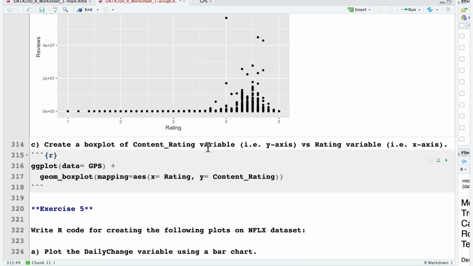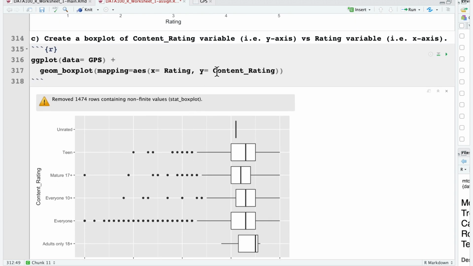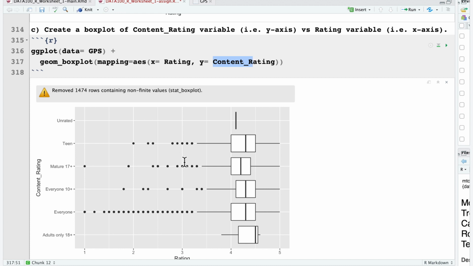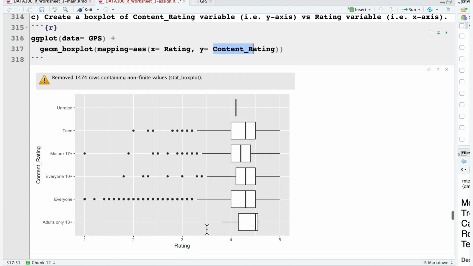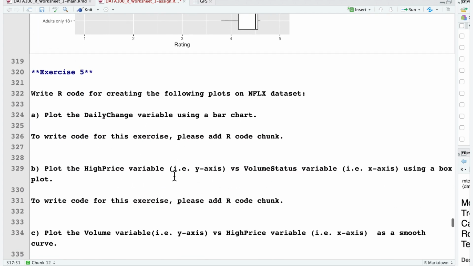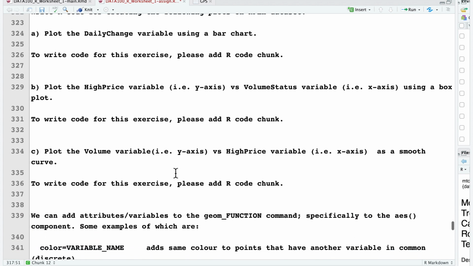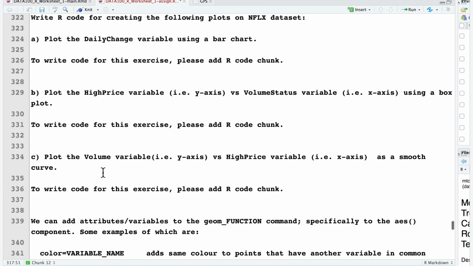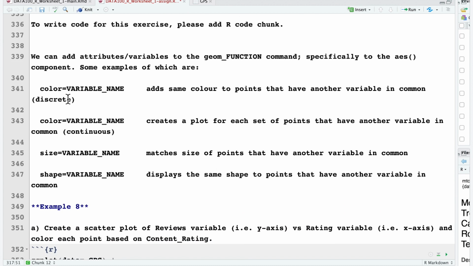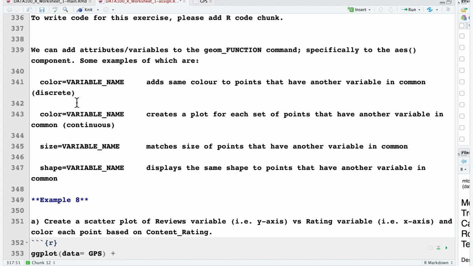And then we talk about the box plot. We actually split it by content rating. So content ratings are many: unrated, teen, and mature. So this has been split by content rating. This is the y dimension, this is the x dimension, and this is showing the distribution of data. Here is an exercise for you guys to do. You will look at the plots, how you will be creating them, and then you can also add other attributes to the geom function, such as color, size, and shape. You can change them. You are basically giving a third dimension to your plot.